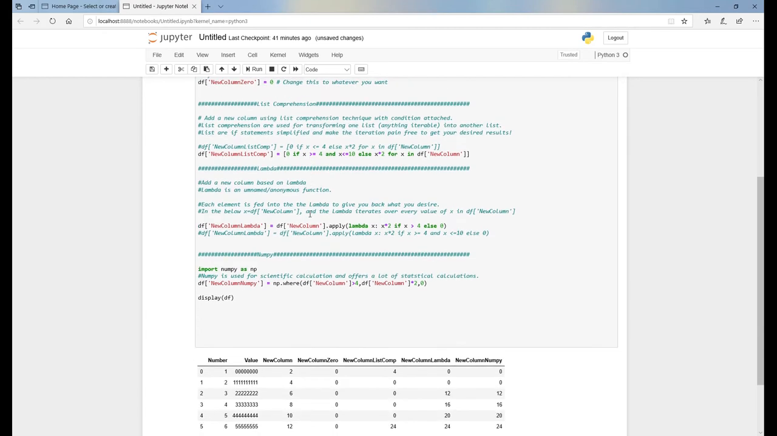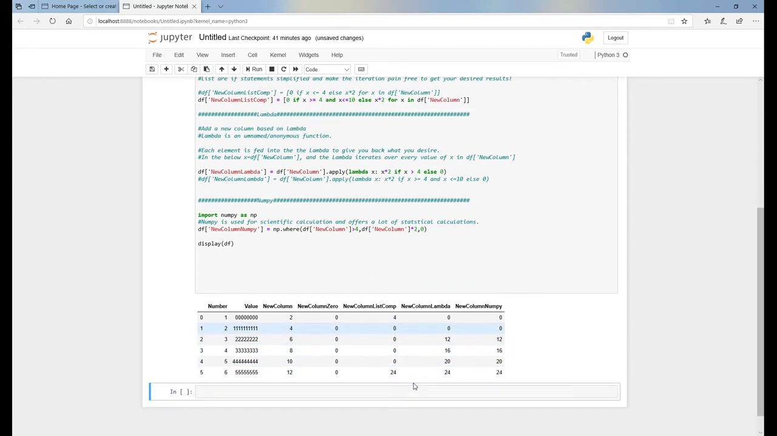So in this scenario, we're basically saying it's like a range. If x is greater than or equal to 4, apply 0. But also it has to be x less than or equal to 10. So it's doing a range: greater than or equal to 4 and less than or equal to 10, we apply a value of 0.